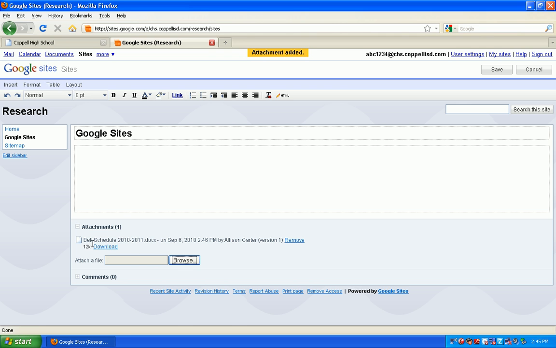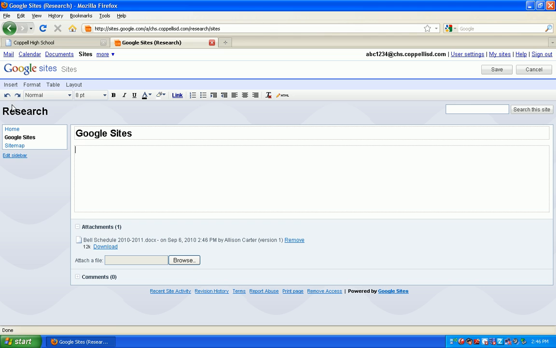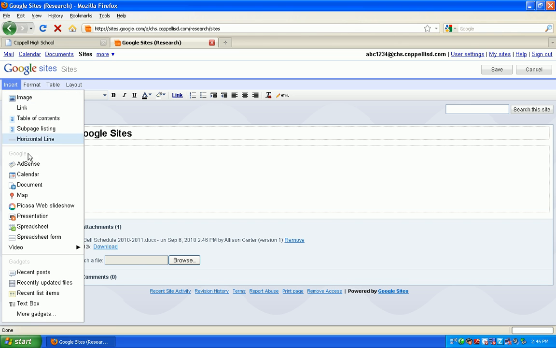Now you'll notice that people have the option of downloading this document that I've added. I'm going to go ahead and click on Save to save my changes. Whenever you go back into Edit Page mode, and if we look at Insert, you'll also notice that you can insert videos. You can insert Google videos, and you can also insert YouTube videos.